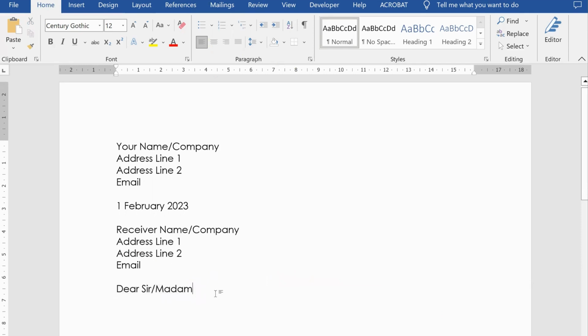You then address your letter as such. So if you have the name of the person, you can put Dear Sir. If you don't have the name of the person, you put Dear Sir, Madam, or you may put To Whom It May Concern.